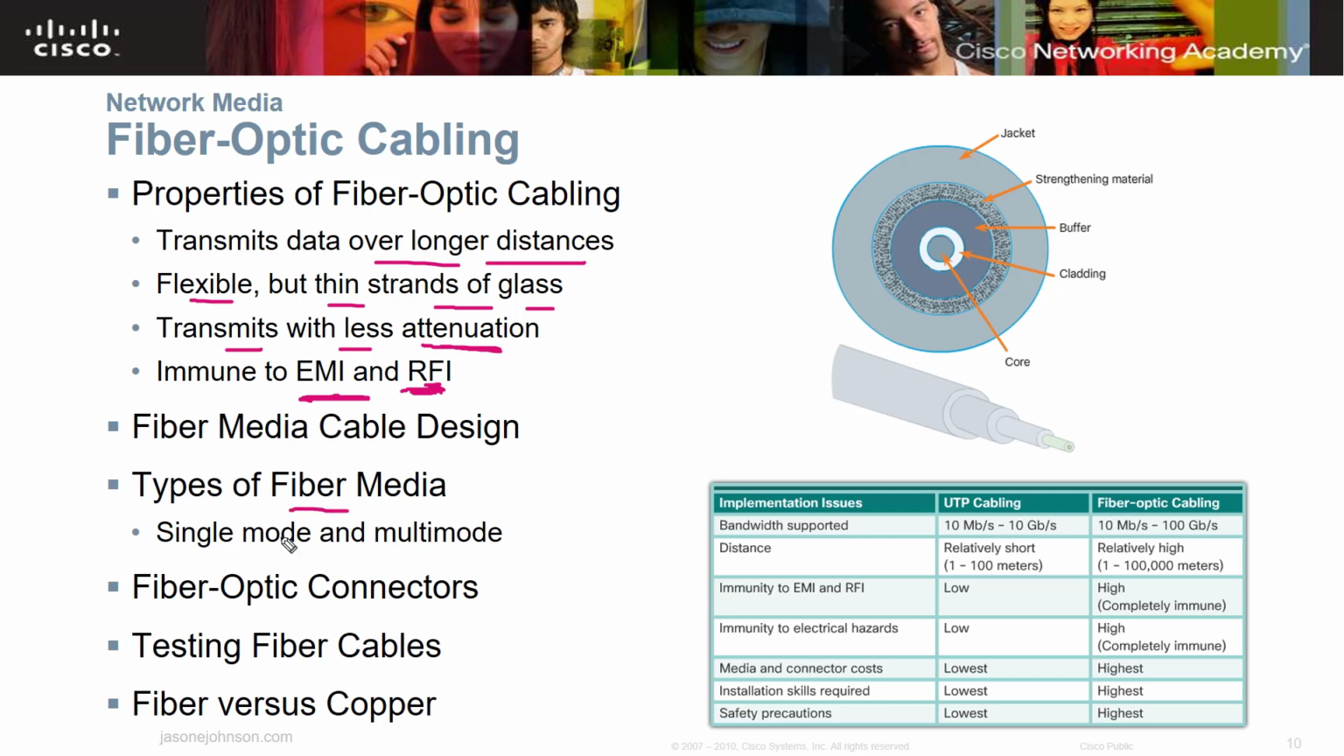The types of fiber media, single mode and multi-mode. You have fiber optic connectors that go on the end. You can also test fiber. There's special tools to test the fiber optic cables. And when we talk about fiber versus copper, fiber optics is much more expensive to use.